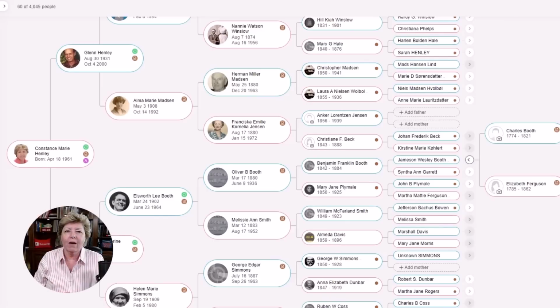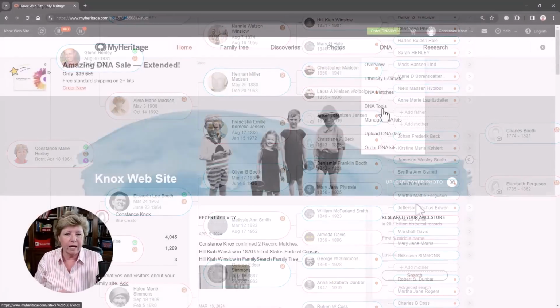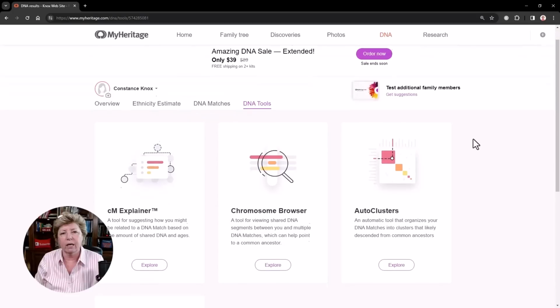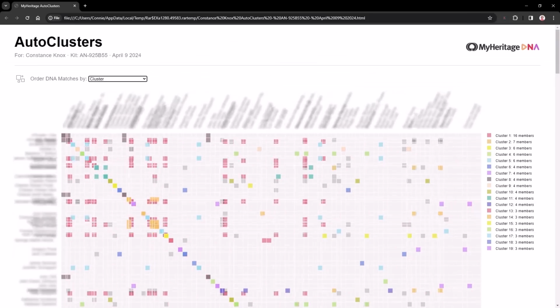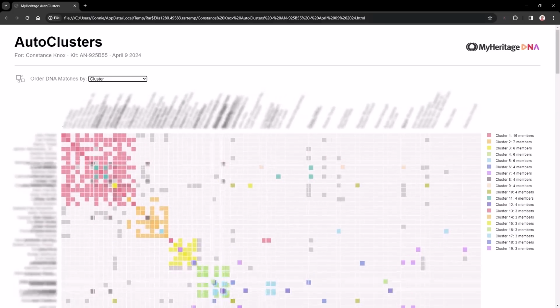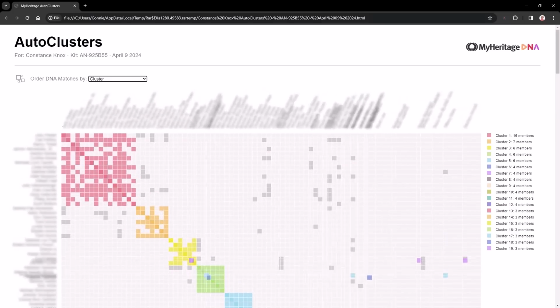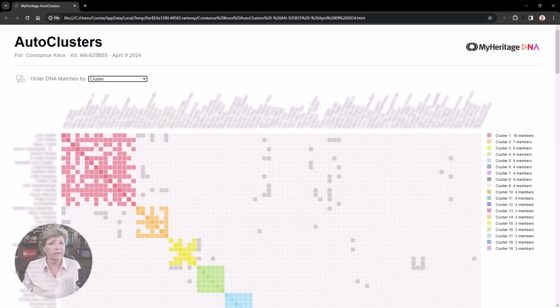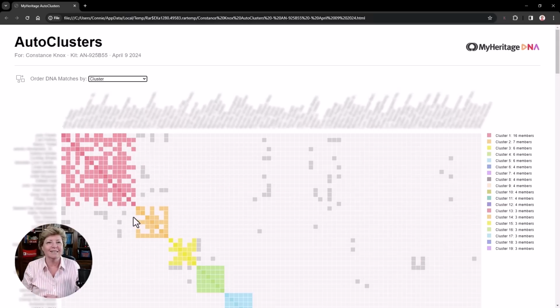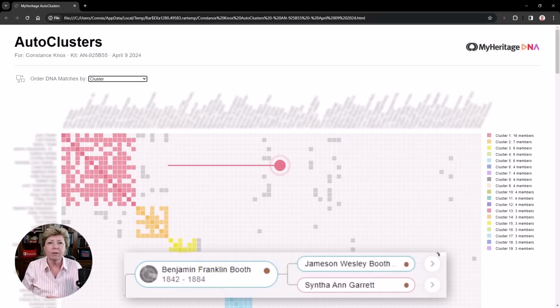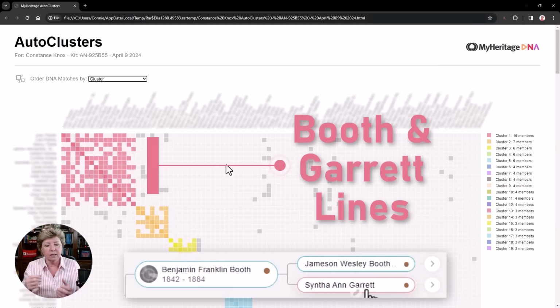Now, let me show you how I use MyHeritage. I have uploaded my DNA to MyHeritage, and I can use the AutoCluster tool to see all of my DNA cousins grouped together by branch of the family, which is huge. And this saves a lot of time trying to group all of those DNA cousins manually. All right, one click. Grouping your DNA cousins. I have identified this cluster as coming from my Booth and Garrett lines. This is one that I'm actively researching.